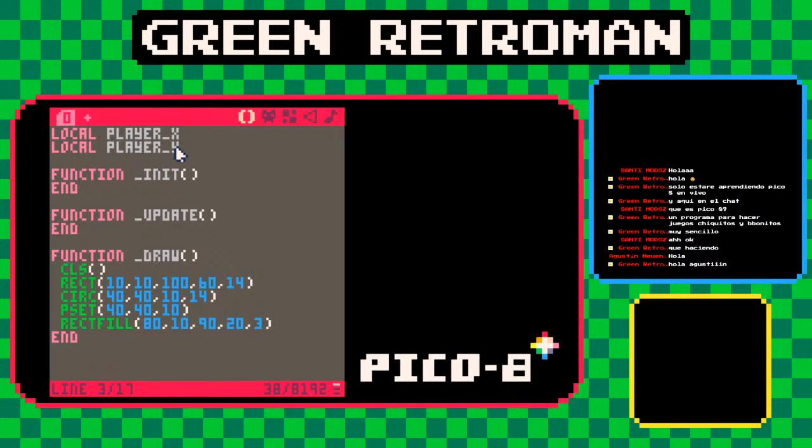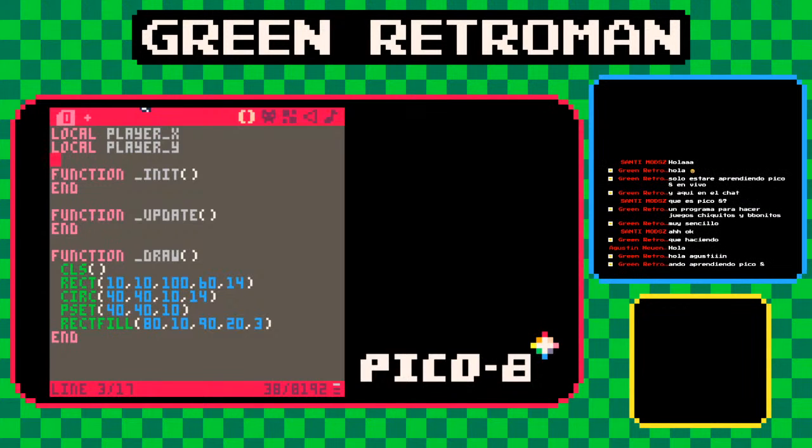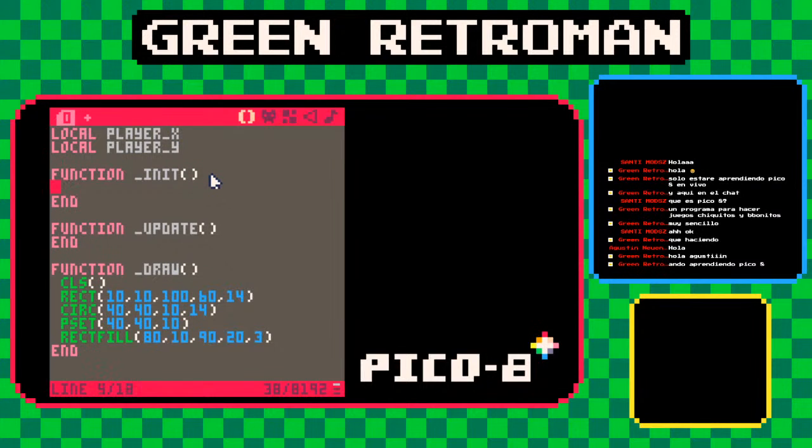So I want to start my player in the very middle of the screen, which is a 128 by 128 screen, so the very middle would be 64. Underscore init is the right place to do this. This is all the code that happens when the cart is first run. And I'm saying that at the very start, I want my player to be in the middle, so I'm going to say player x equals 64.